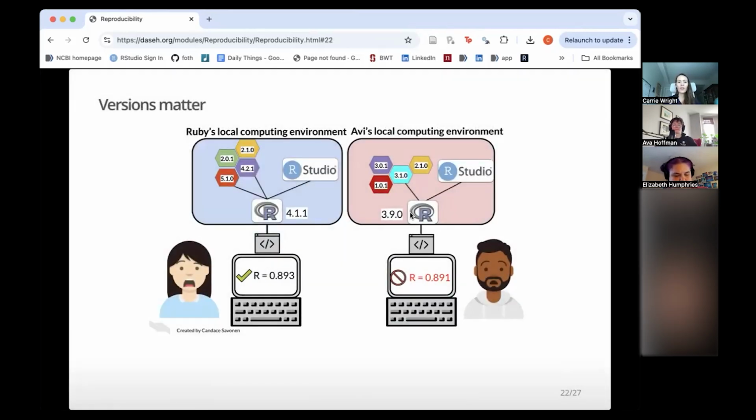Also, the versions that we're using matter. So as you may have noticed, we asked you to install the current versions of everything. And that's because this can influence our results a bit. And the reason that this happens is that the default settings for how certain calculations are done can be different from one version of a package to another. And so having the same consistent RStudio, R, and all the various packages that you might be using, all of that can be really important for getting the same result.